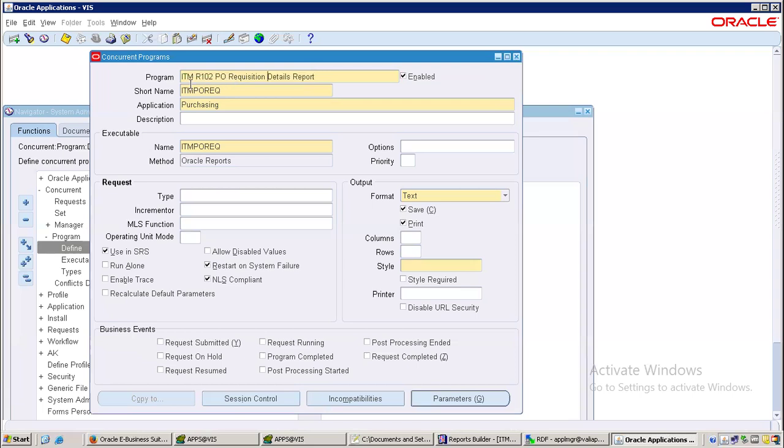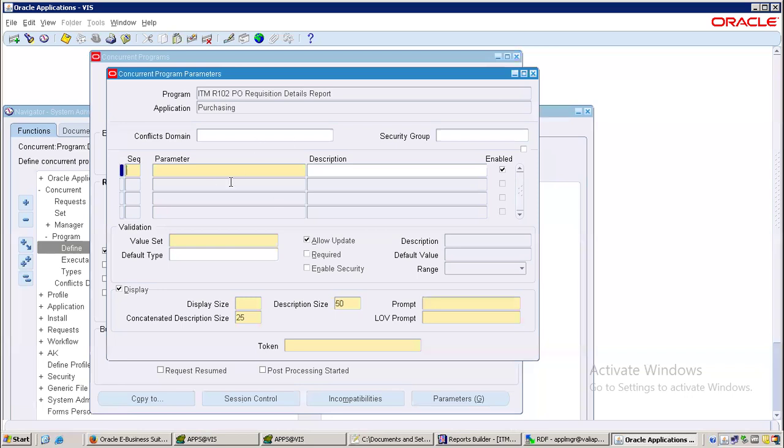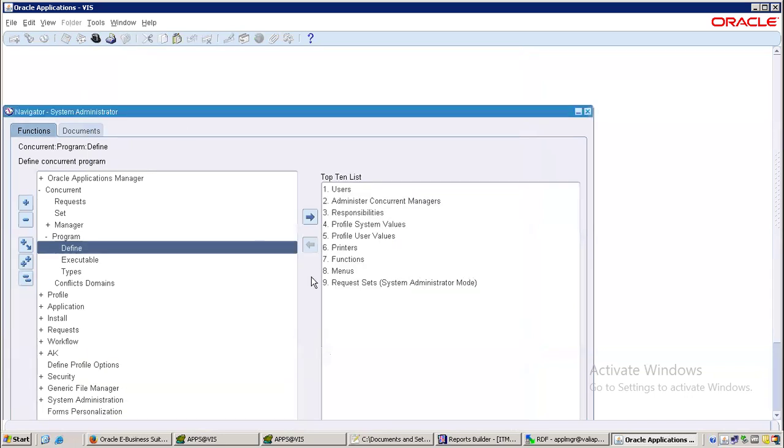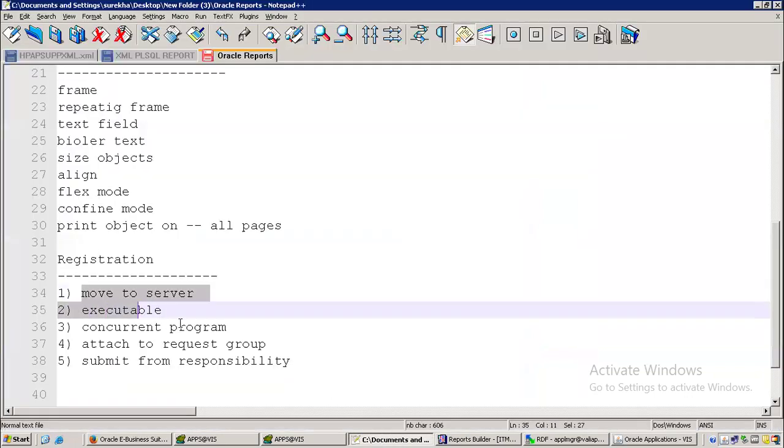It has three parts here: client name, report number, module name, and purpose. If it is XML Publisher, you can take XML, but right now it is not XML, it's a normal RDF only. Style, so you can take A4 or any other style if you want. Usually this is for printer. Nowadays no one is using a printer directly. So save. There are no parameters here. Otherwise I could have taken all this. So 3 steps completed as of now.